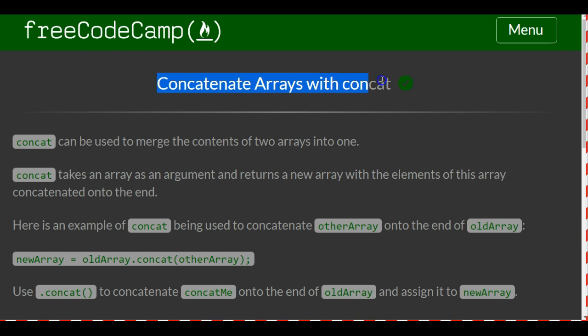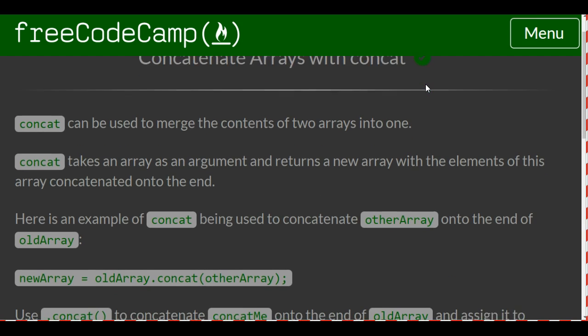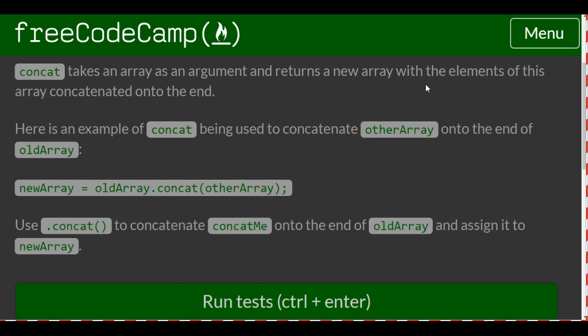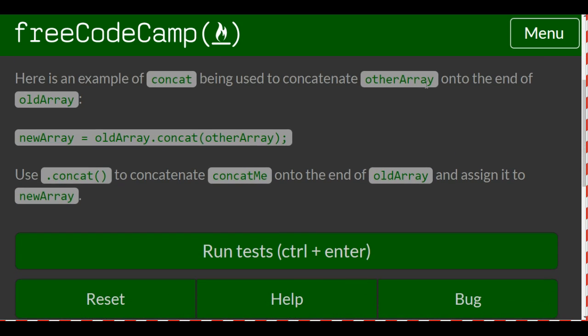This lesson, Concatenate Arrays with Concat. It says, Concat can be used to merge the contents of two arrays into one. Concat takes an array as an argument and returns a new array with the elements of this array concatenated onto the end. Here's an example of concat being used to concatenate other array onto the end of old array.